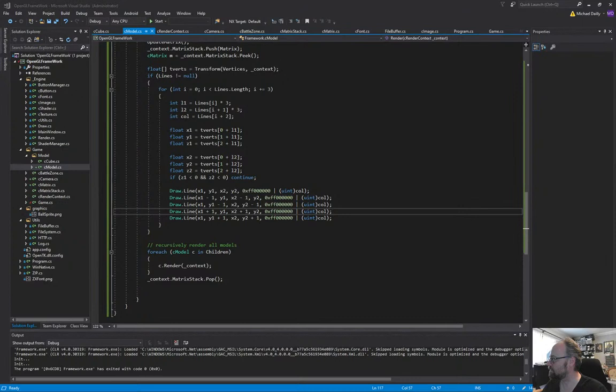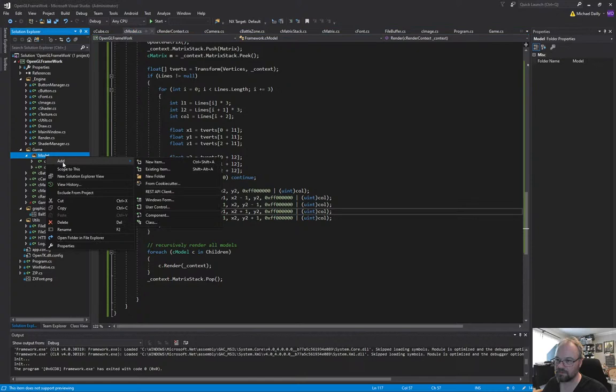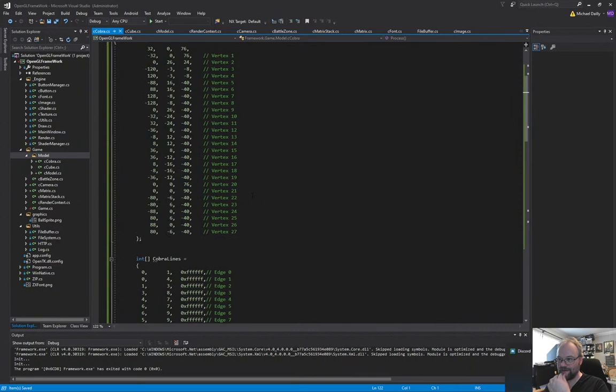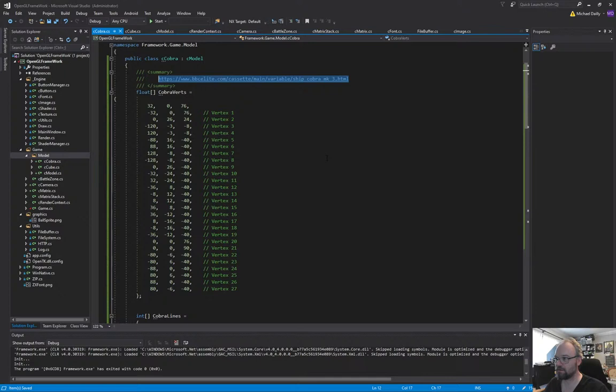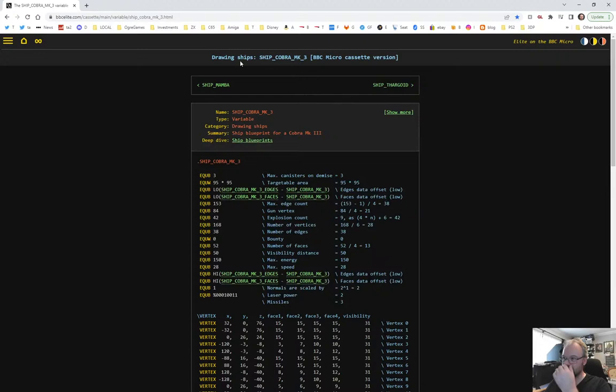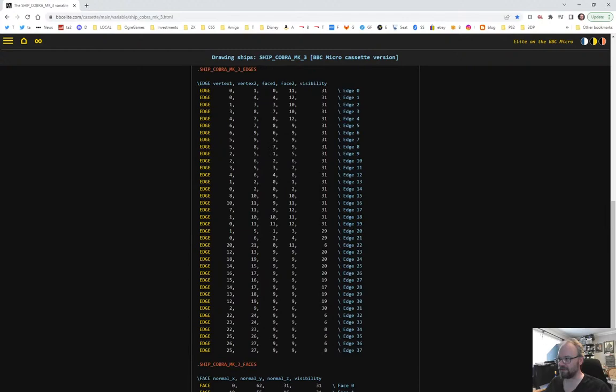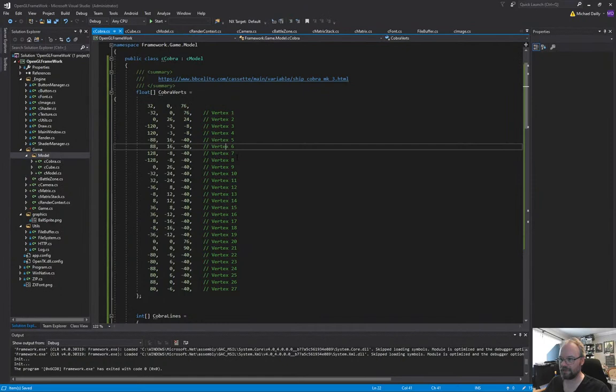Okay, now let's do what we're all here for because it's much more fun. Let's create Cobra. Okay, so you want to go here. Let me just see if I can open this up. This is where I got this from. It's basically somebody's disassembled Elite and they've dumped all the models and whatnot. I didn't find the space station though, I have to say. I was going to do the space station. But it shows you the different edges for faces and all the verts. So I basically just copied that out for vertices and then the lines.